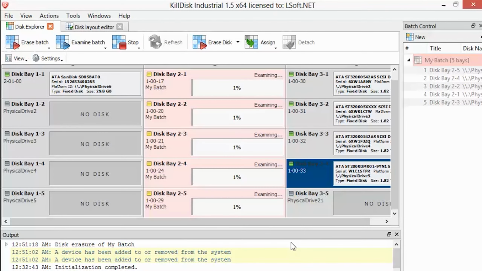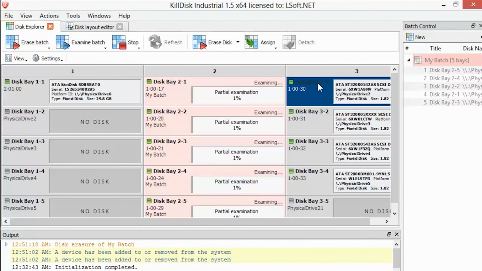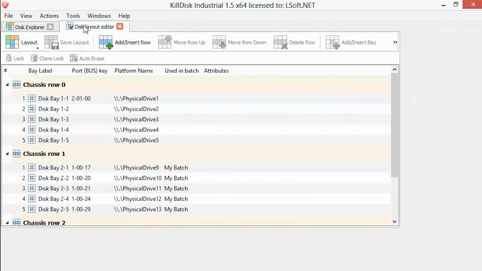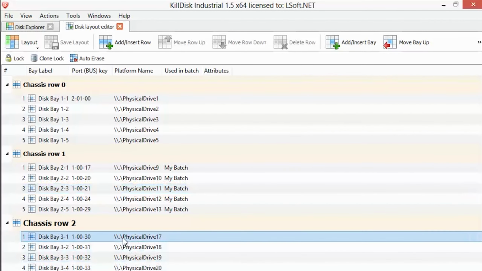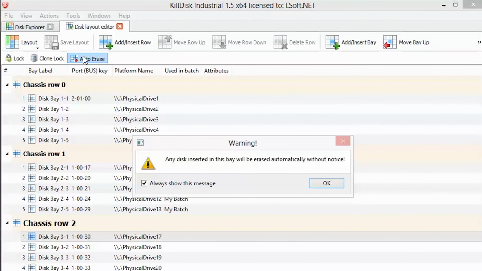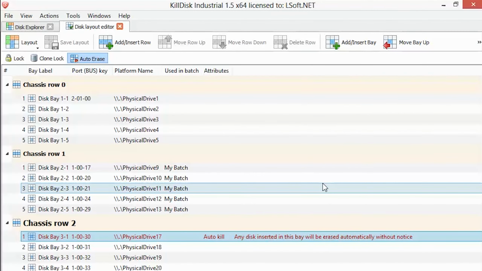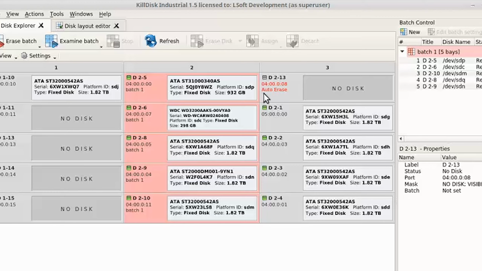Another feature you may want to take advantage of is to set bays to automatically erase disks inserted into them. In the Layout window, select the bay you'd like to run in automatic mode, and in the context toolbar at the top, click Auto Erase. Now, any disk connected to that bay will automatically be erased.